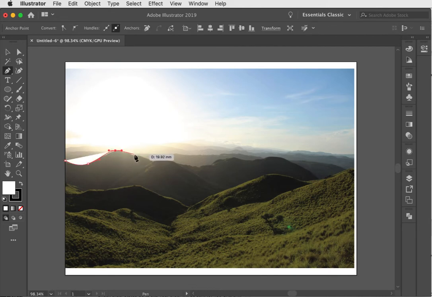And again, we're just using this as a guide. You can be as close and as accurate as you like.